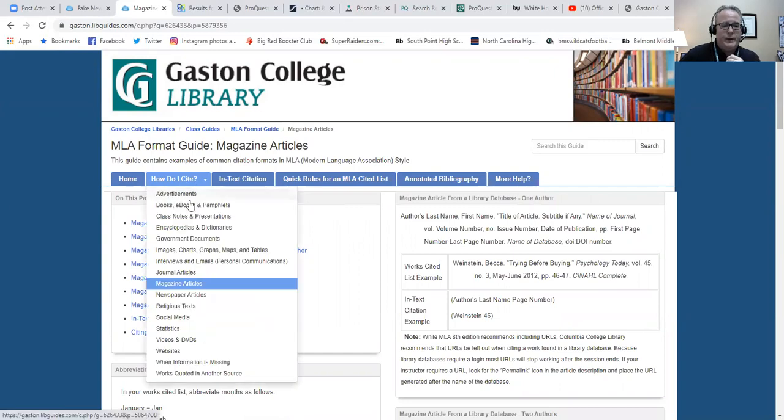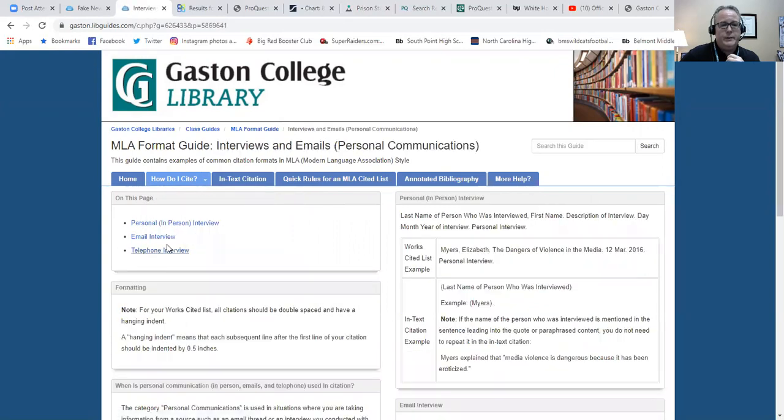But I want to point out a unique thing. There's a lot of different things that you can cite, but one of the things you can do is cite interviews that you can have with people. You could interview somebody in person, you could interview them through email, you could interview them on the phone, and that might be some good information, some firsthand information that you might want to include in the paper to make a particular point.